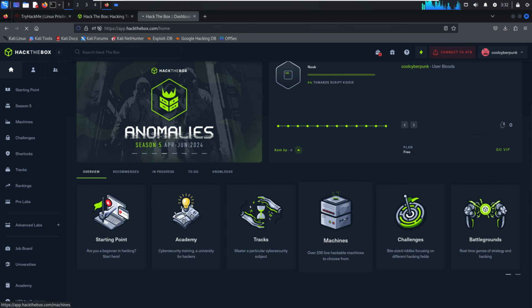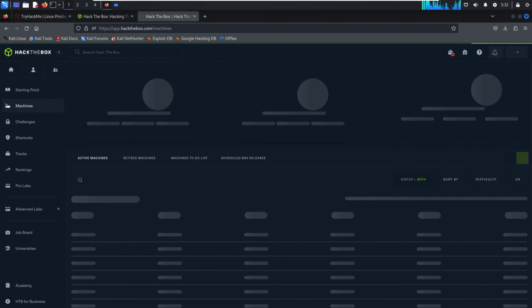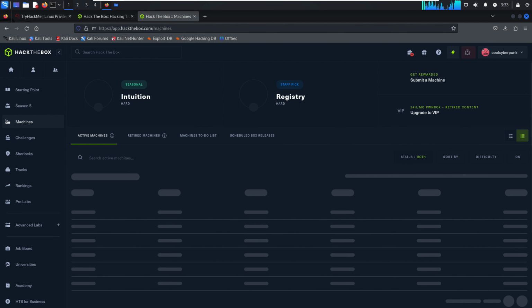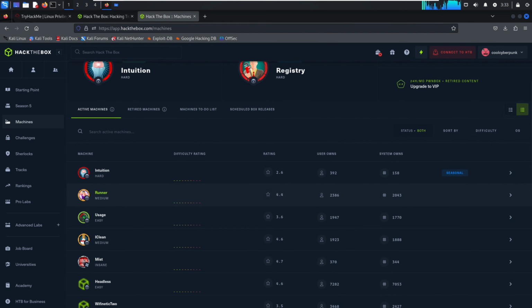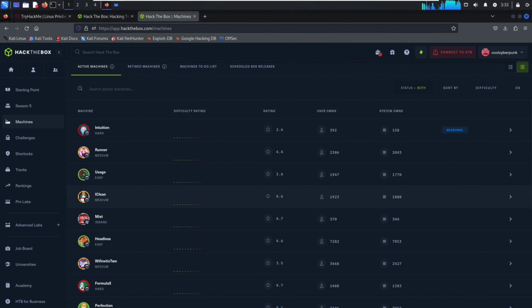So whenever we go to the machine part, we can see there are active machines, retired machines, machine to-do list, and scheduled box releases. So there are options like hard, medium, easy, insane. So we can use them as per the requirement of our practice.